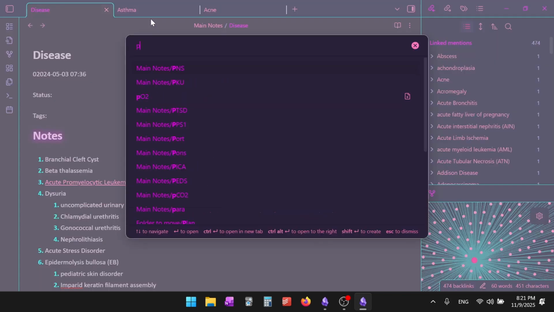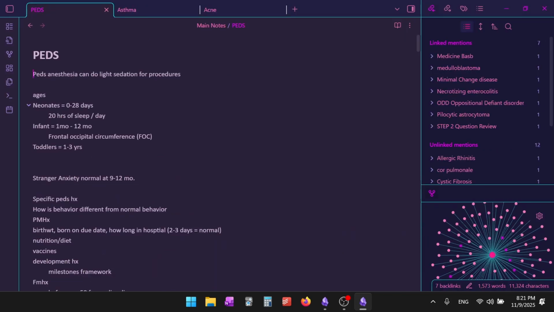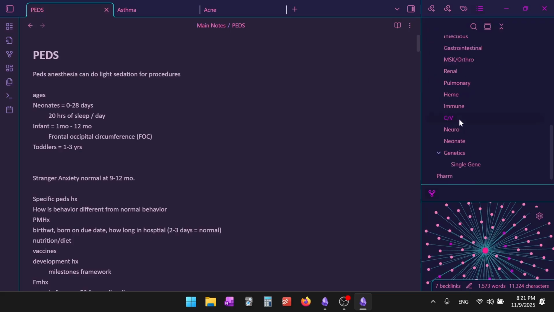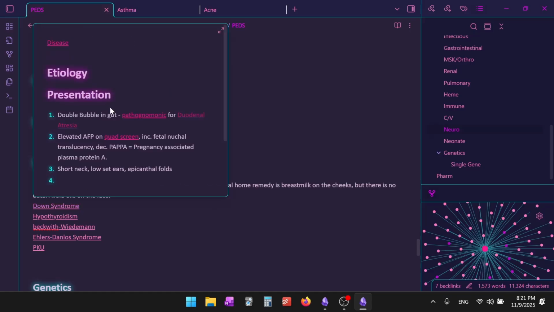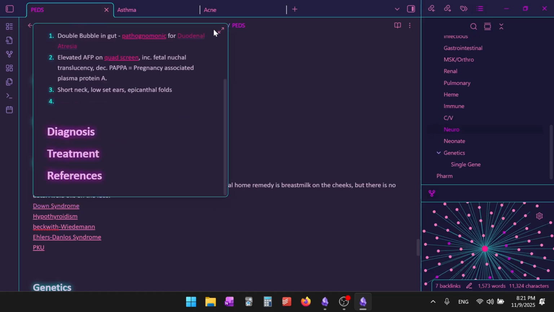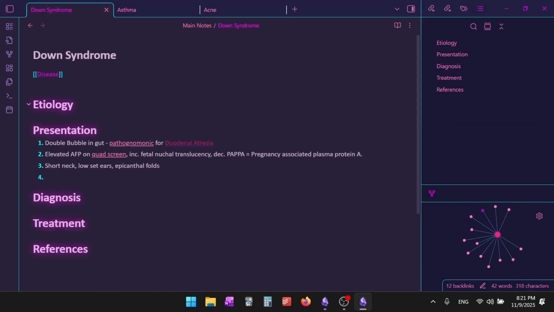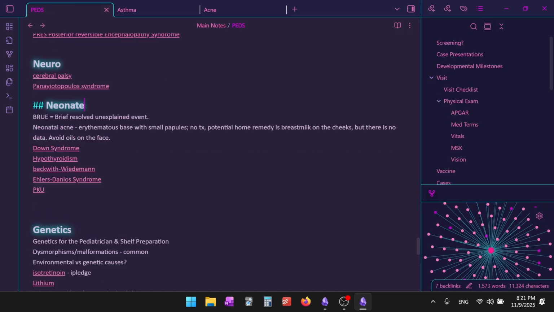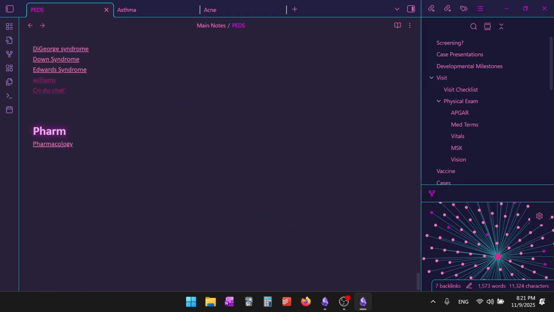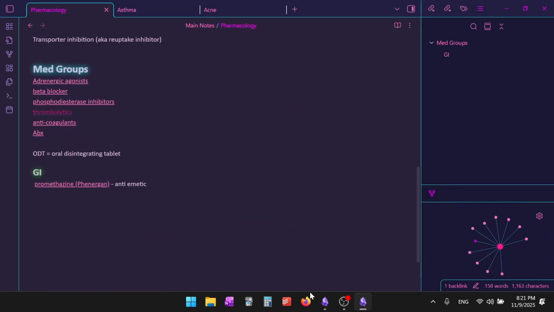I just finished the PEDS section. So on my PEDS page, I was adding all of my diseases. So I have neonatal diseases here with like a brew, Down syndrome, hypothyroidism. And you can just click Control and it'll open up the page for you there. Or you can get bigger and go to that page and then just hit Control Alt back arrow and you can move forward and back. So that's kind of how I've been using Obsidian.